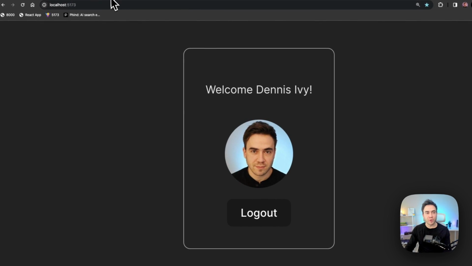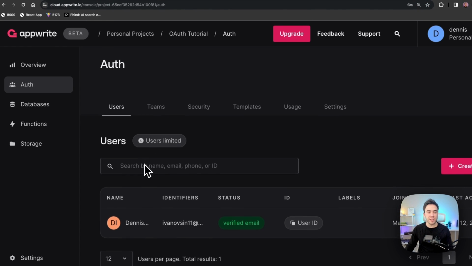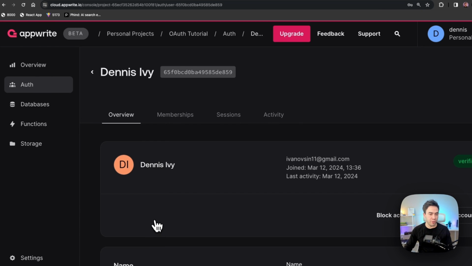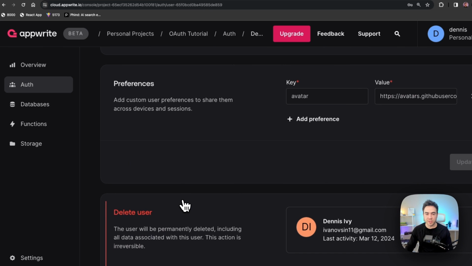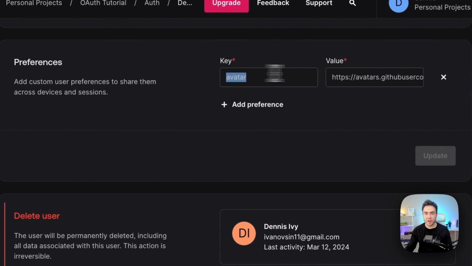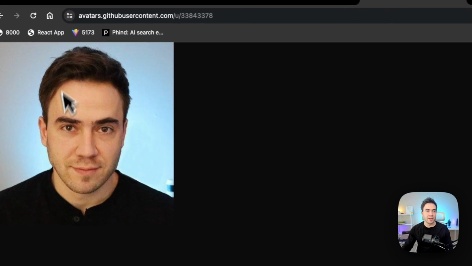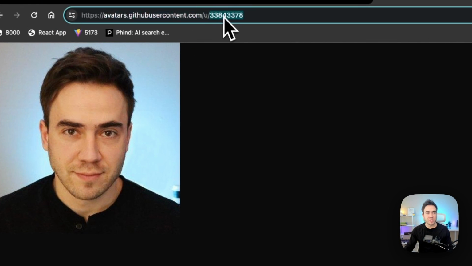And if we actually go into our Appwrite console now, we can see where these preferences are stored. So if I go to the auth tab right here, we'll go into the user object here. We're going to be able to see preferences right here. So it's just a key value store. We can add our avatar URL. So I can at any point just copy this and see the actual avatar. So we generated this URL dynamically.